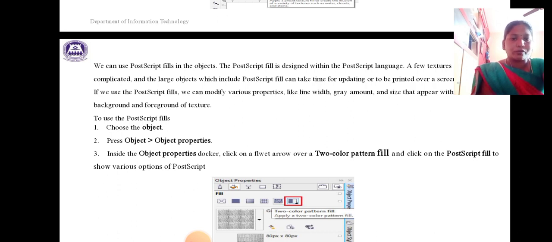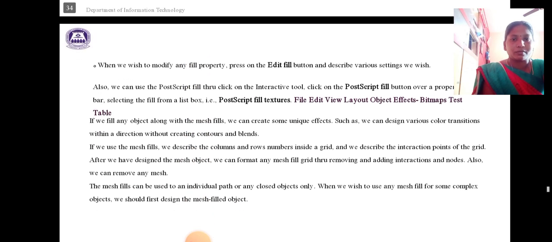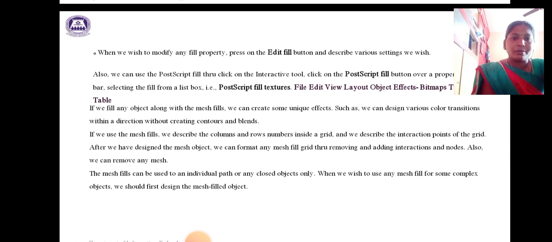To use the PostScript fills means choose object properties. Inside object properties, click on the flyout arrow over two color pattern fill and click on the PostScript fill to show various options of PostScript. When we wish to modify the fill properties, press the edit fill button and describe various settings we wish.